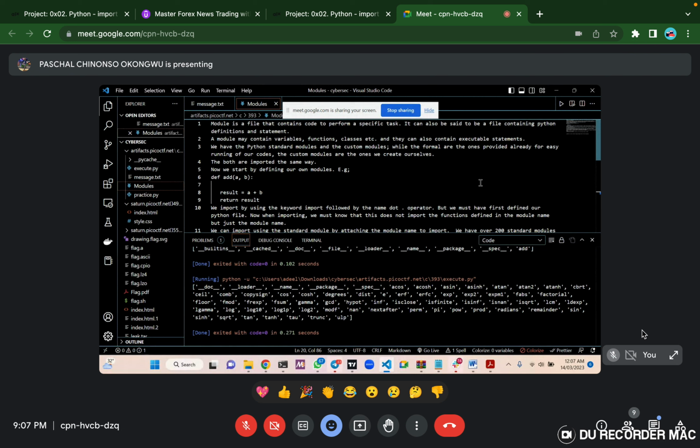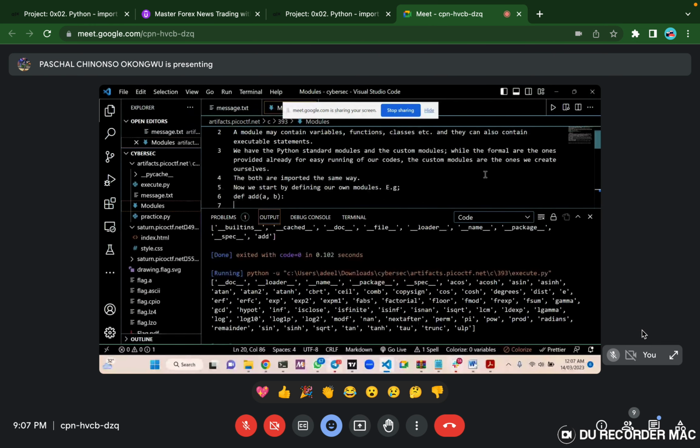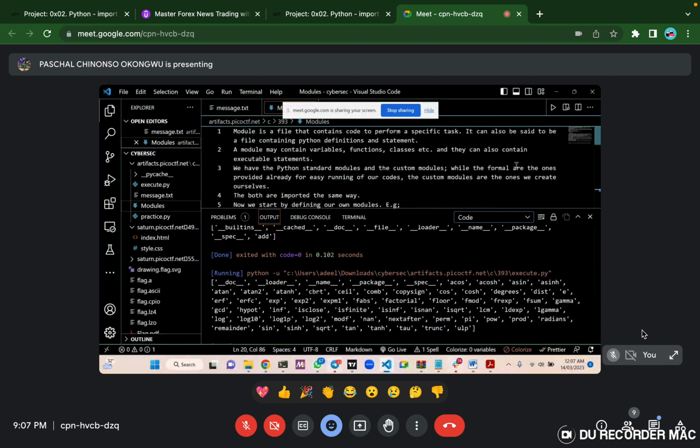So looking at what we have today, we're going to be looking at import and modules. Quickly, I'm going to be giving us a rundown on what we are to expect in this topic. First, can you see my screen? Is my writing visible? Should I increase the font? Yes, increase the font, please. Is it better now? Or should I increase it further? I think it should be better now.